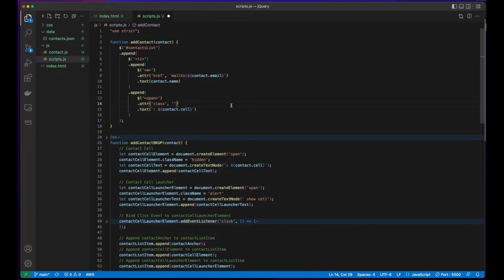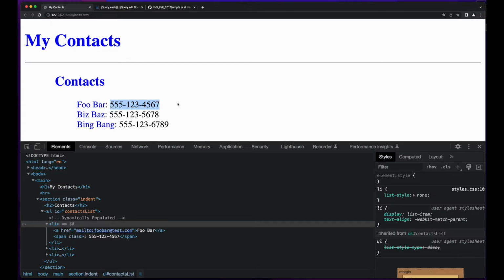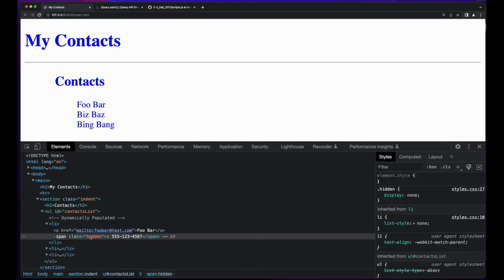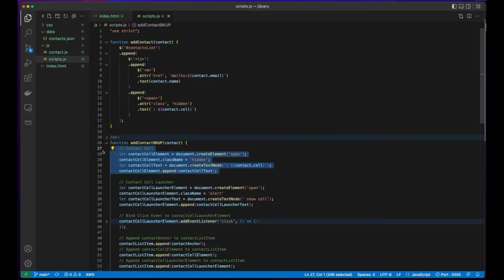And if I take the hidden off of this and save and go back to the browser, now we see the cell phone number displayed. And if I go back and add the class name, now the cell phone number is hidden. But if we look down in the code, we still see the span with the cell number, and now the hidden class is applied. Alright, so the cell is done.